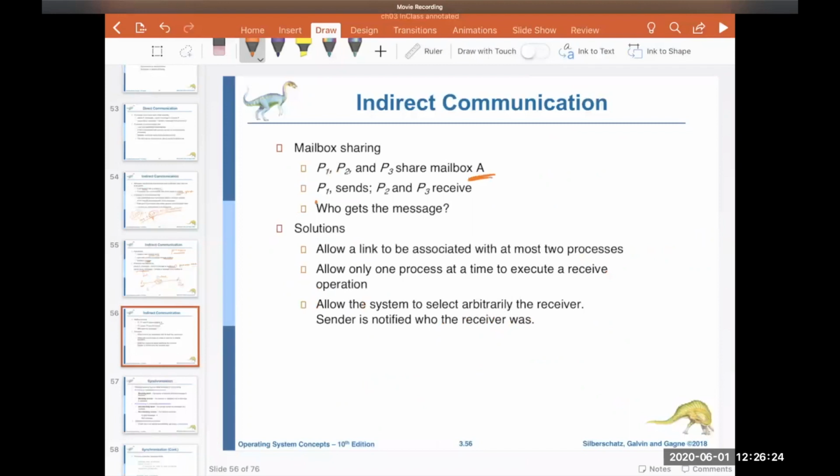So let us suppose P1 sends information, and P2 and P3 can receive it. But who gets the message, P2 or P3 or both? It depends upon the mechanism. It may be possible that we select on a random basis that P2 would receive a message rather than P3, or P3 would receive the message rather than P2. That is also part of scheduling.